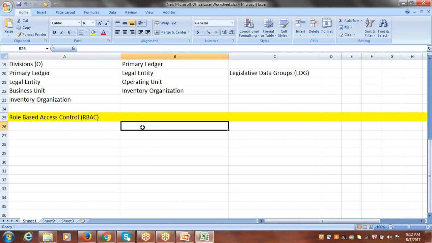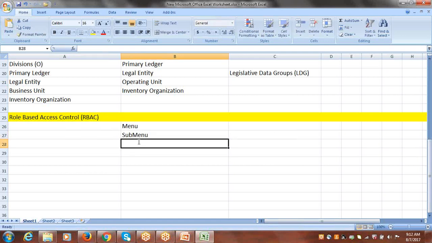So in EBS we know very well we have a concept called menus, right? Within the menus we have submenus, and within the submenu we have a function. So, menu, submenu, function. Say for example, we have one user who needs access to the accounts payable application to create invoices and payments. Say the user is a manager, and we want to give access to that manager.